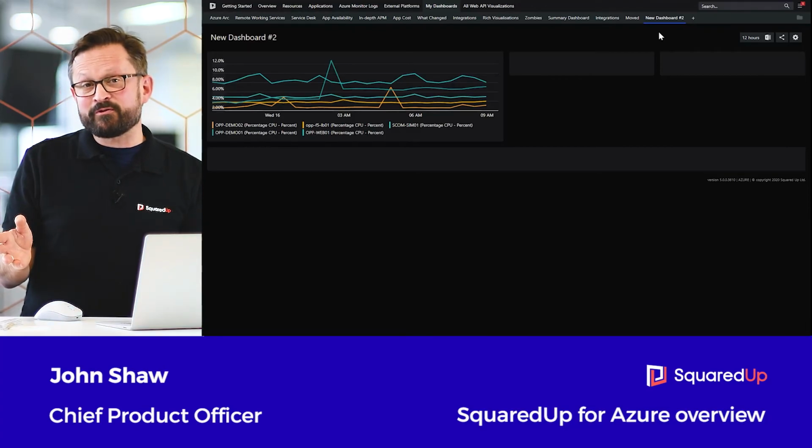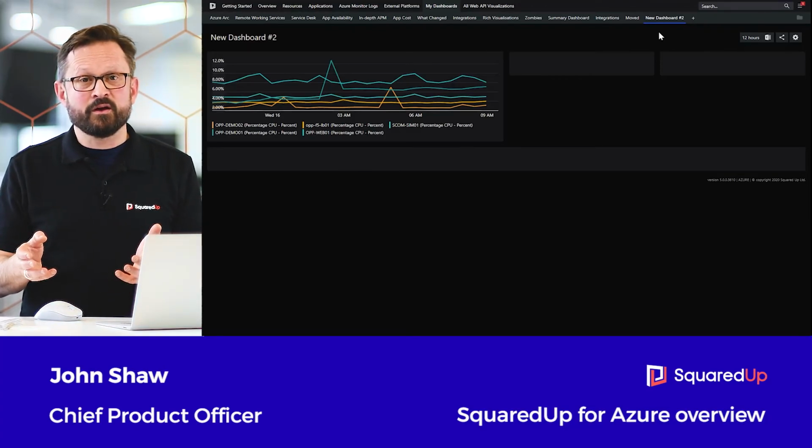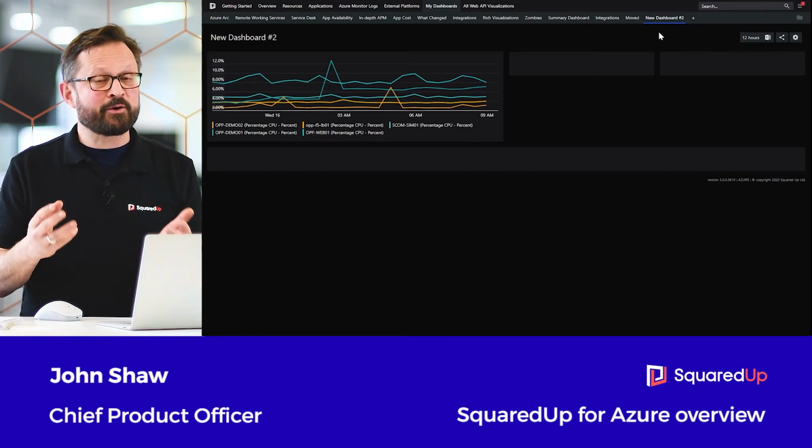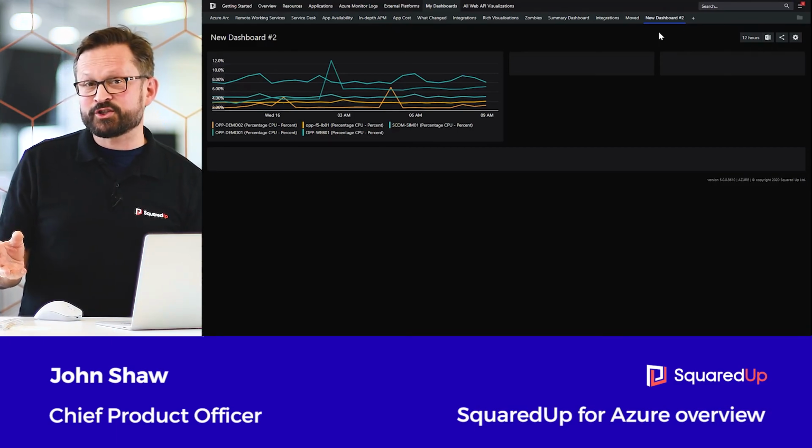So that was a quick overview of some of the things that SquaredUp for Azure can do for you. There is so much more power in the tool. There's so many more ways in which you can build really cool dashboards to share with all the teams you work with.